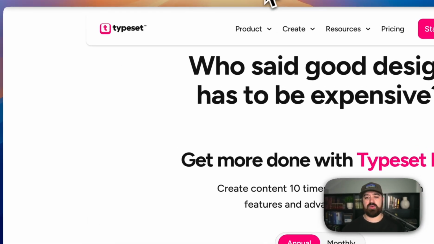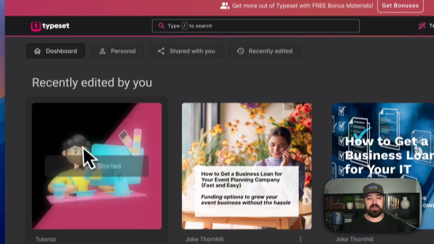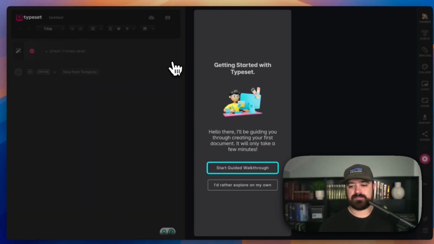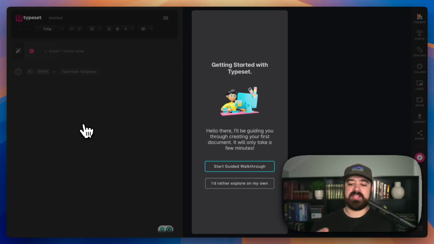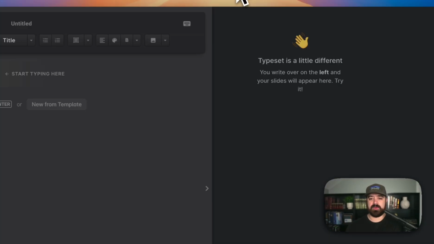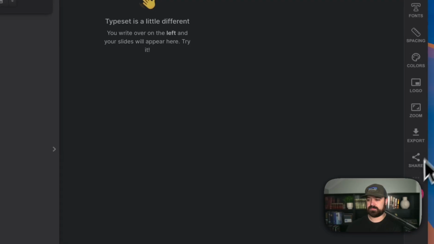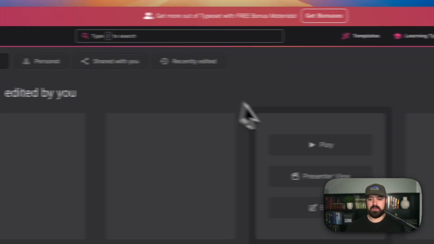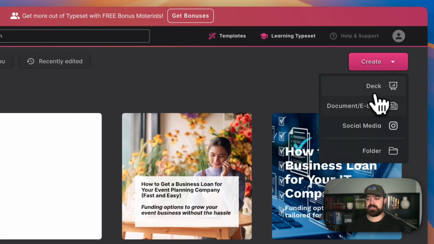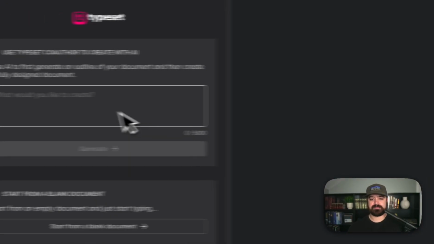I'm just going to do a quick glance of what this looks like on the back end. You'll get a full walkthrough guide when you make the purchase. I'm just going to go through it on my own for now. So actually, I'm going to go back and open a new one. Create. And we'll do an ebook or a document for now.